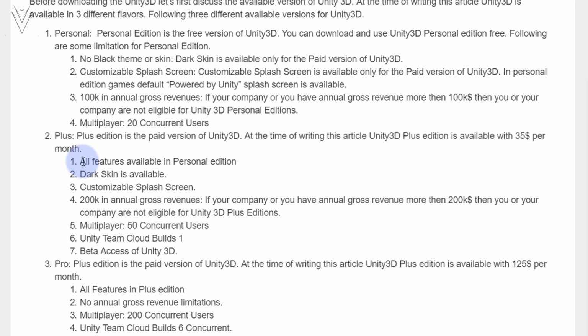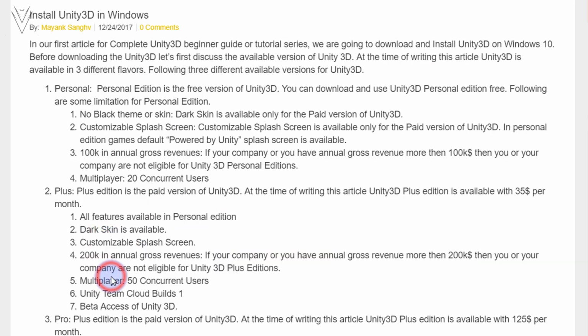Next, let's see what we get in plus edition. First, all the features which are available in personal edition are also available in plus edition. Next, we can use the dark skin. Wow, we can customize our splash screen. In case of annual gross revenue, the limit is increased from $100,000 to $200,000. In case of multiplayer also, now we can use 50 concurrent users. We can use Unity Team Cloud Builds 1, and we can access the beta version of Unity 3D.